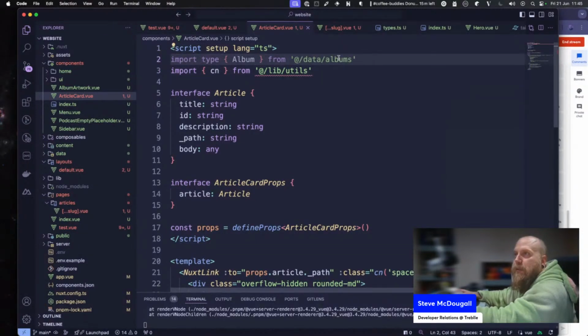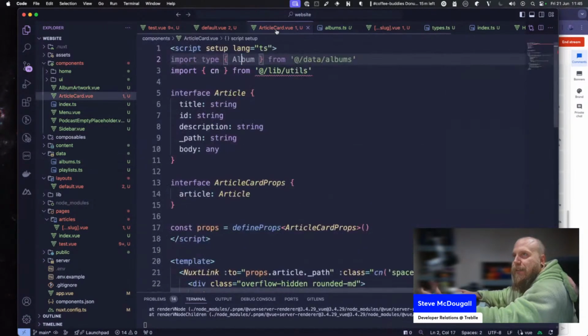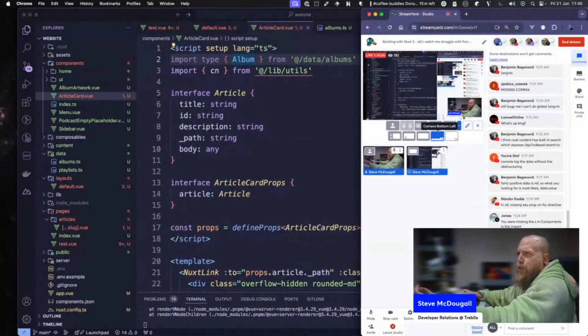Import type album, data albums. And yeah, I want to be able to tidy up this code in a way that it should be done if you were going to build this as a real project.